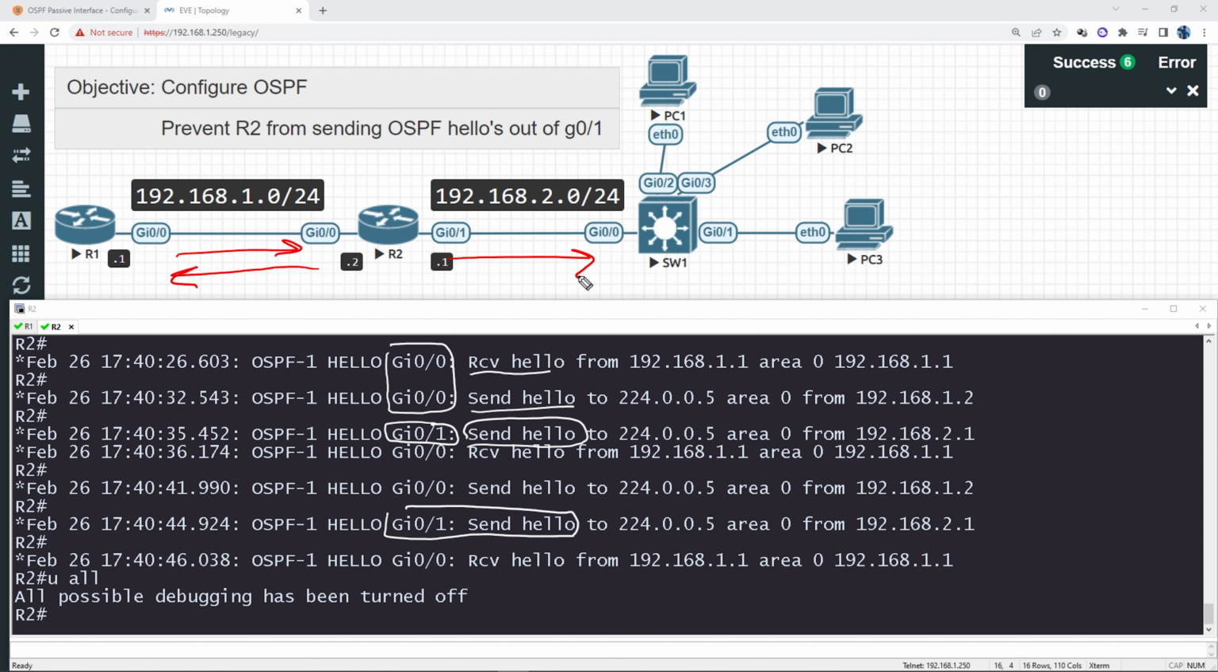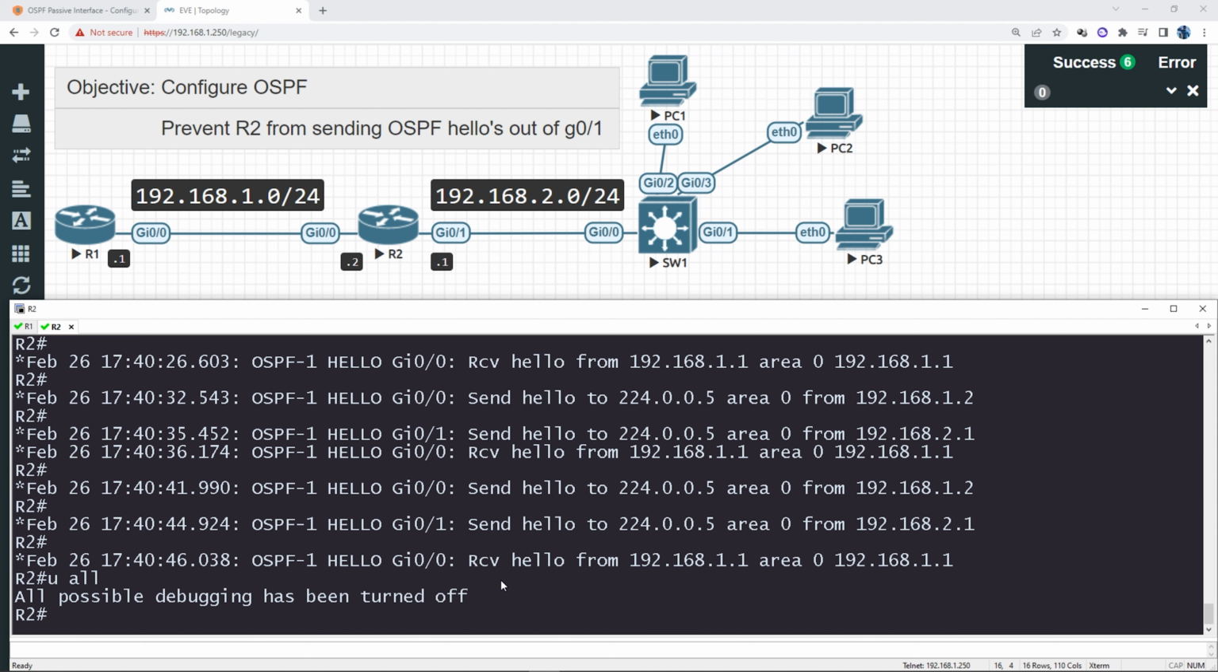Remember I said earlier, we're not expecting any OSPF neighbors here. I'm not going to be an OSPF neighbor with this switch. I don't need to. So we can prevent that by using the OSPF passive interface feature. Let's go ahead and do that. Now, there's two ways to do this. Let me show you the first one.